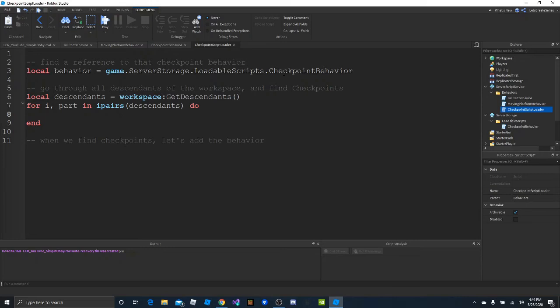And so we just need to check. We need to say, hey, is part.name checkpoint? If it is, apply the behavior. So we'll say if part.name is equal to "checkpoint" in quotes, because that's how we're checking a string match. So it needs to be spelled exactly like your checkpoint in the workspace.